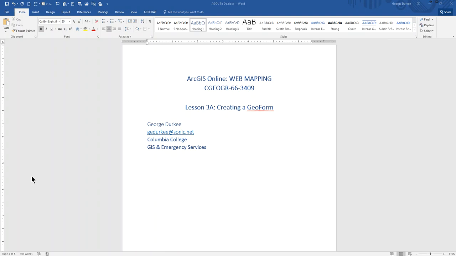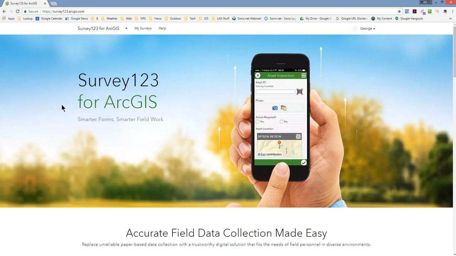But Esri has come up with Survey123, and so I'll post this when I post the lesson, but it's Survey123, all one word, .arcgis.com. And so then you come to the page here, which if you scroll down explains all about Survey123 and has additional links to documents and videos on how to use it.